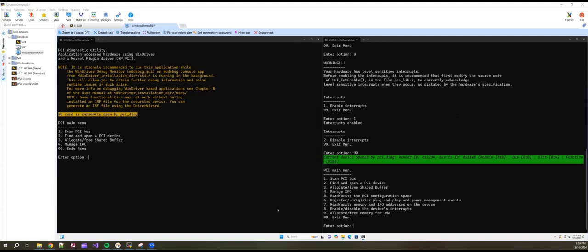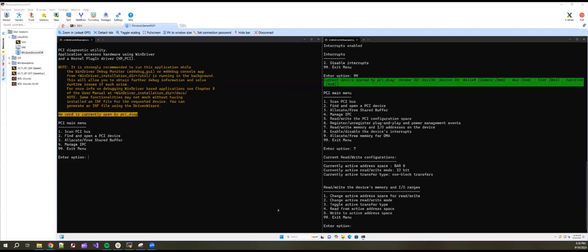And now comes the part where you need to be familiar with your device, what raises its interrupt. For my device, it is writing to offset 60. So I want to write 5 to my device, write to active address space.